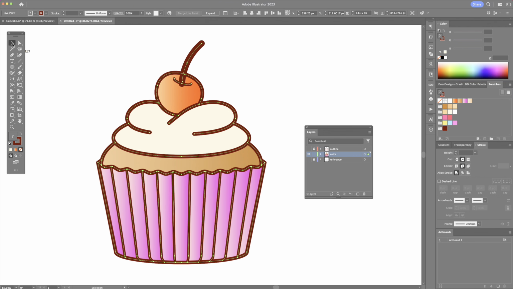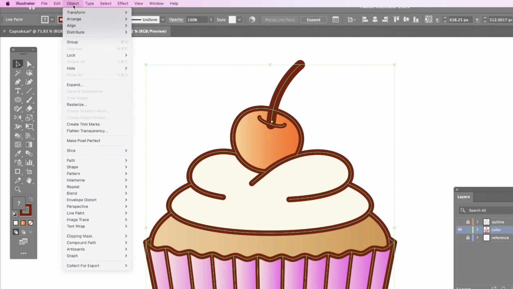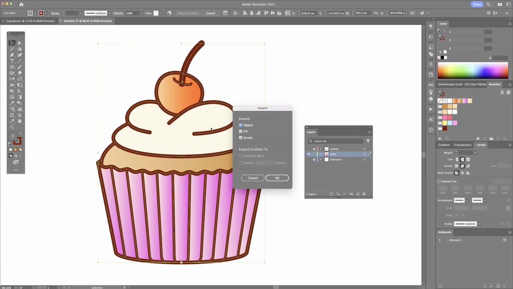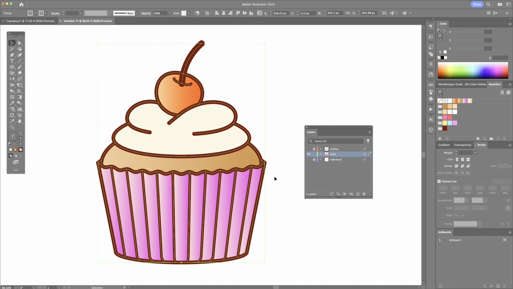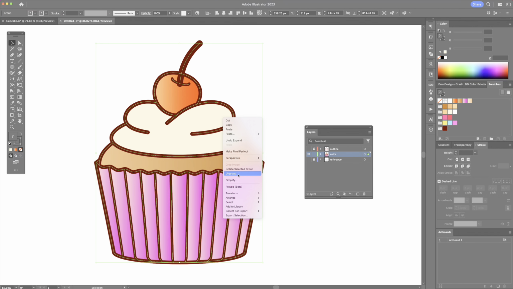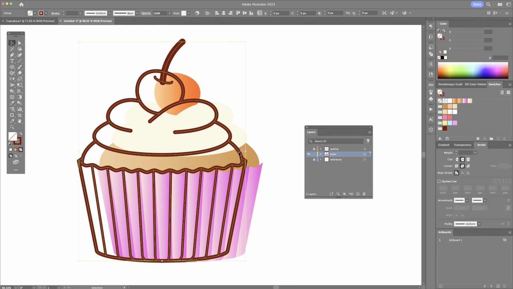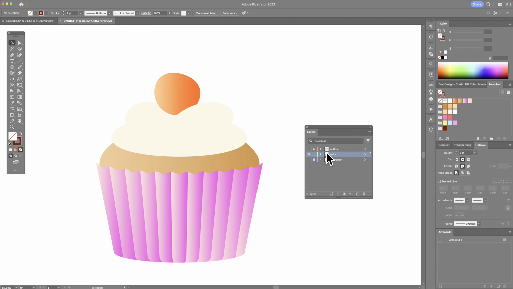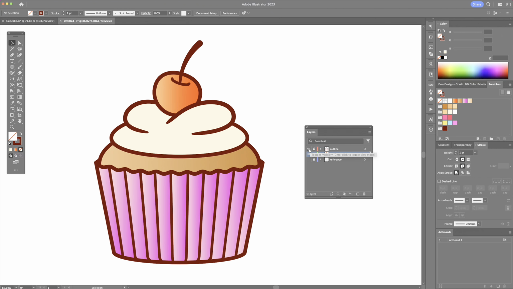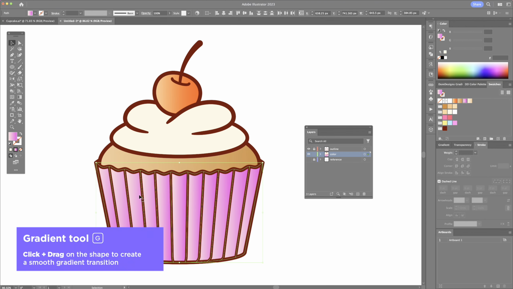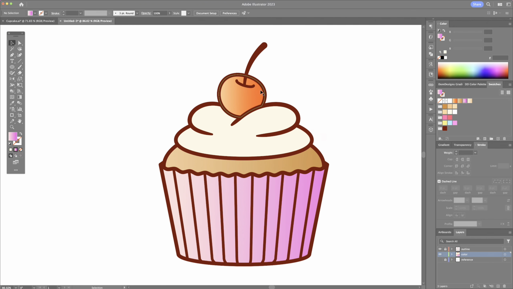With our colors incorporated, you'll notice that everything is grouped together. Navigate to the Object menu and choose Expand. This action will detach the outline from the color. Click and highlight the outline, then remove it as it's no longer necessary. Finally, head to the Layers panel and reveal the outline layer to see our illustration fully colored. You can also go ahead and ungroup the color shapes so that we can edit these individually.